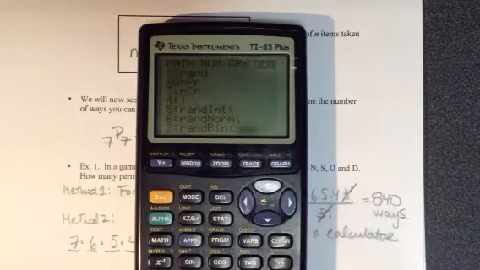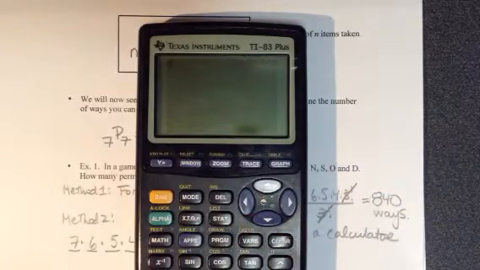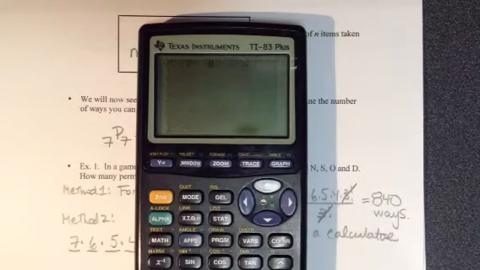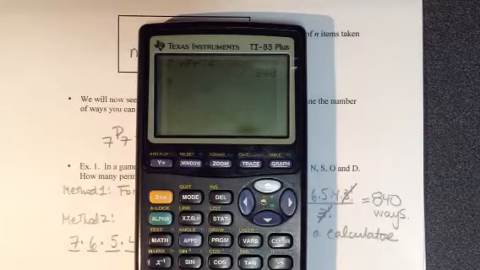If you see number 2 there, it says nPr. So first of all, we're going to quit that, and I forgot, you have to choose 7 first, then go to math, go over to probability, down to 2, and then you're going to choose 4. So the 7 there is the n and the r is the 4. You hit enter and you end up with your 840.